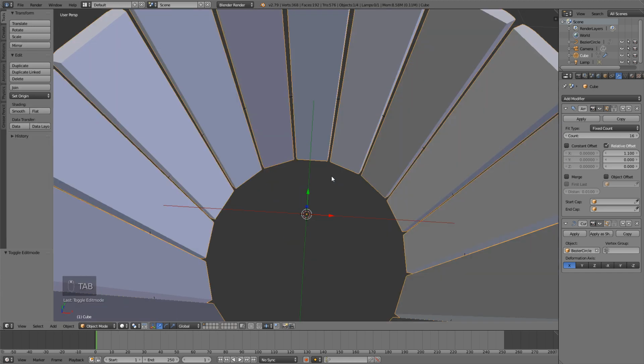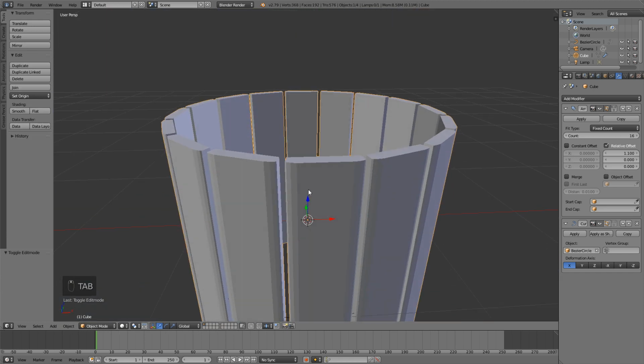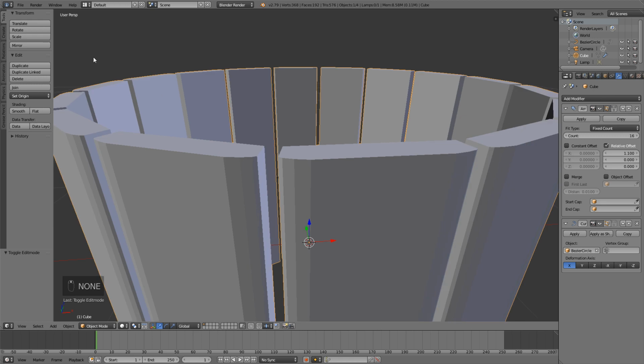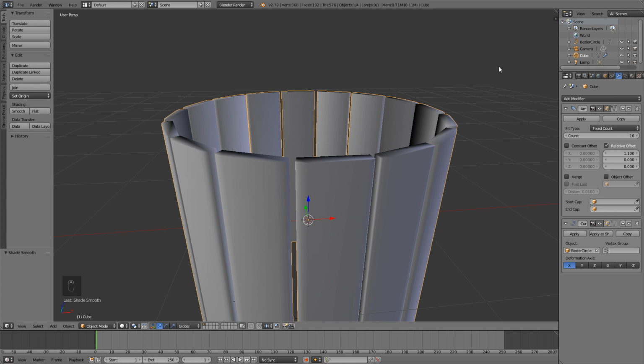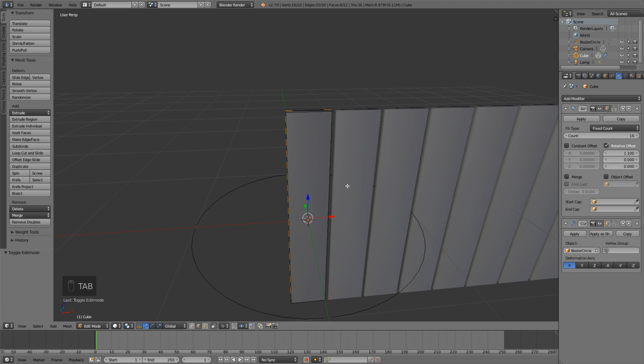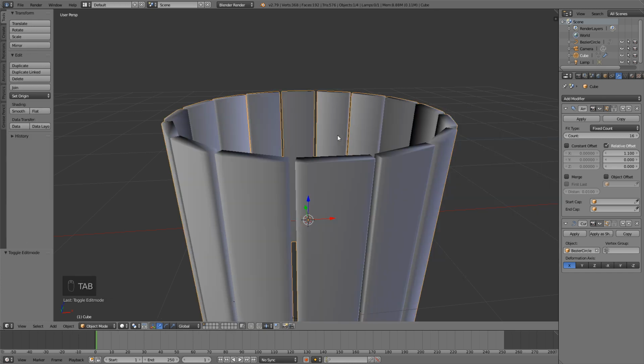Now, hitting tab to go back into object mode, you can see that it's been beveled. I'm also going to hit the smooth key to smooth it out. And then just in case, I'm going to hit tab, select everything with the A key, control N, make sure that the normals are flipped, back into object mode with the tab key.